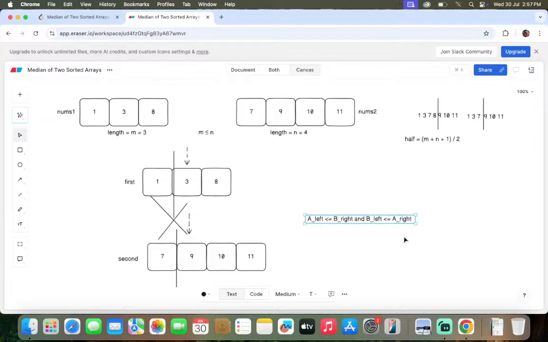If both are correct: A left is less than B right, in this case it is correct, 1 is less than 9. B left is less than A right, it's not correct. So our second condition is not satisfied in this partitioning. What do we understand by this? Let's go to our algorithm.